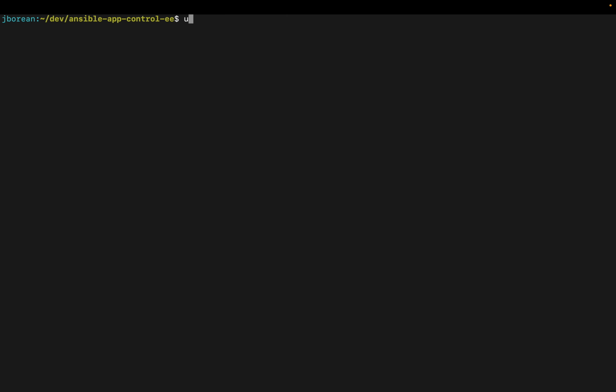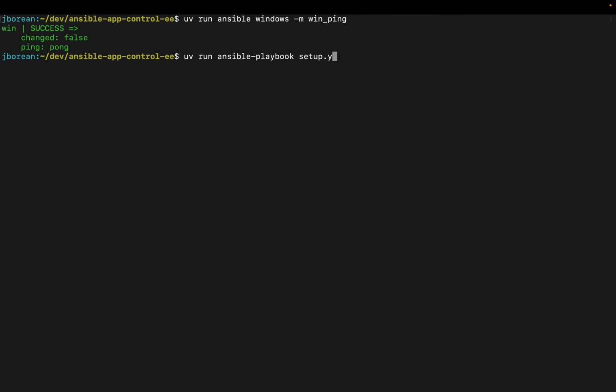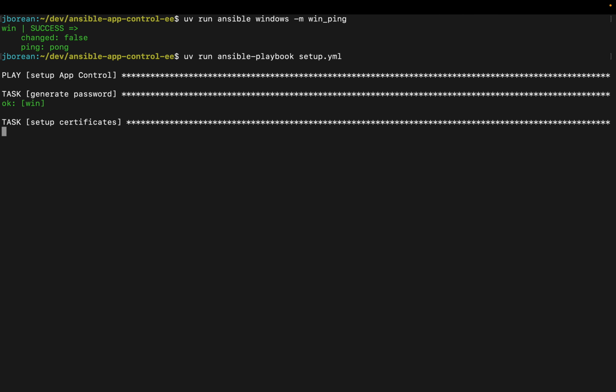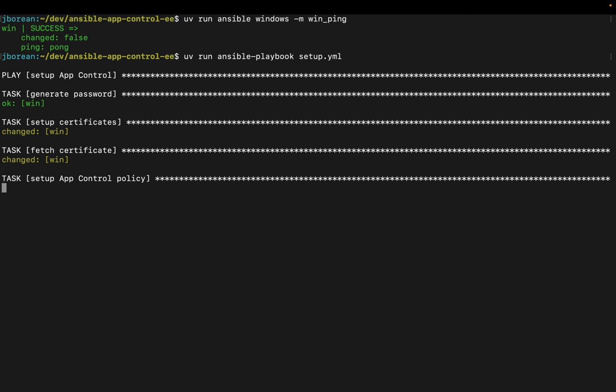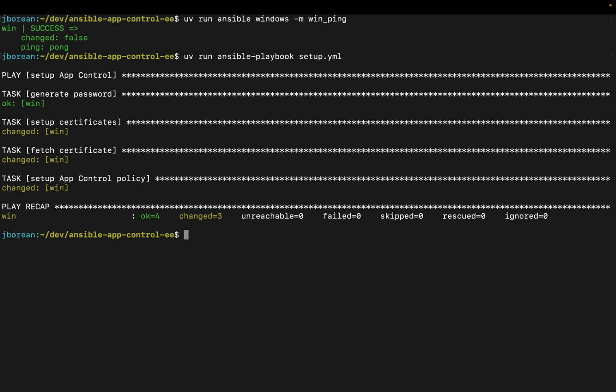In terms of Ansible, if I wanted to run the WinPing module, we can connect to the actual host and see that everything is successful and things work just as normal. What I'm going to do now is run a playbook which will set up Windows Defender Application Control, some certificates that are trusted by that particular policy, and enforce that policy on the host.